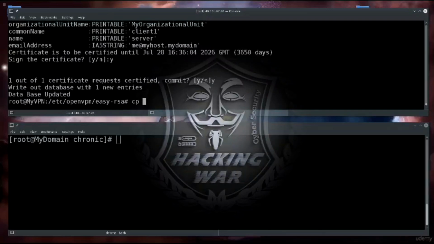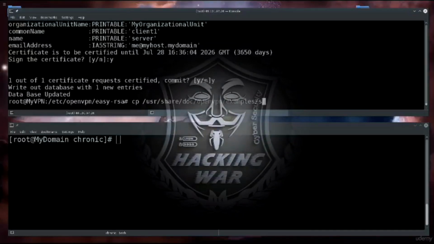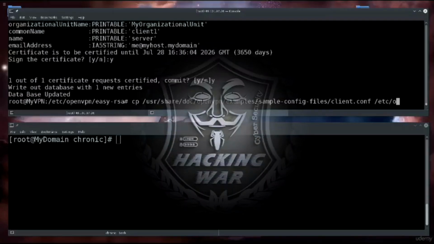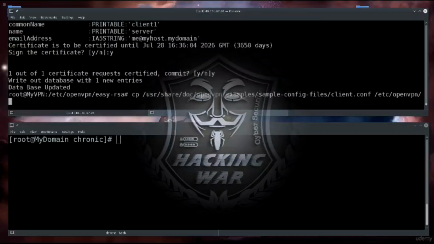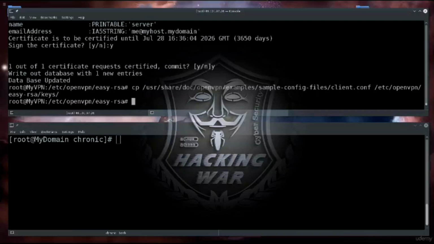And let's go ahead and do the cp. Let's pull up our config file. So /usr/share/doc/openvpn/examples/sample-config-files/client.conf, and then we're going to go ahead and copy this into /etc/openvpn/easy-rsa/keys. Going to go ahead and paste it right there.